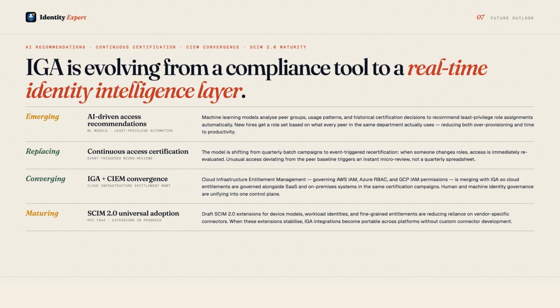4 shifts are defining the next generation of IGA. The first is AI-driven access recommendations. Machine learning models analyze peer groups, usage patterns, and historical certification decisions to recommend least privilege role assignments automatically. Instead of a manager guessing what a new finance analyst needs, the IGA platform suggests a role set based on what every other finance analyst in the same department actually uses, reducing both overprovisioning and the time to productivity.